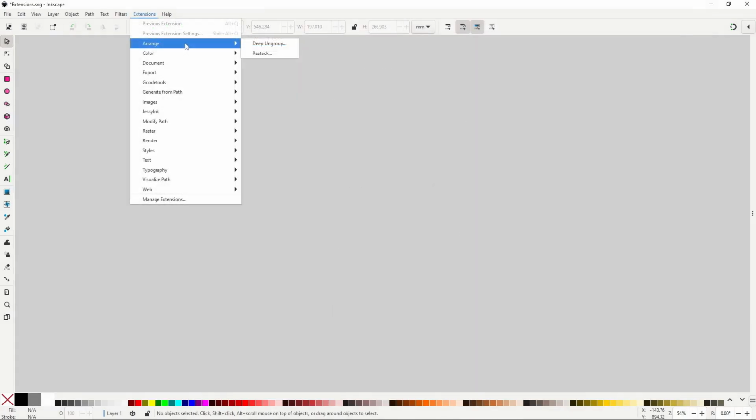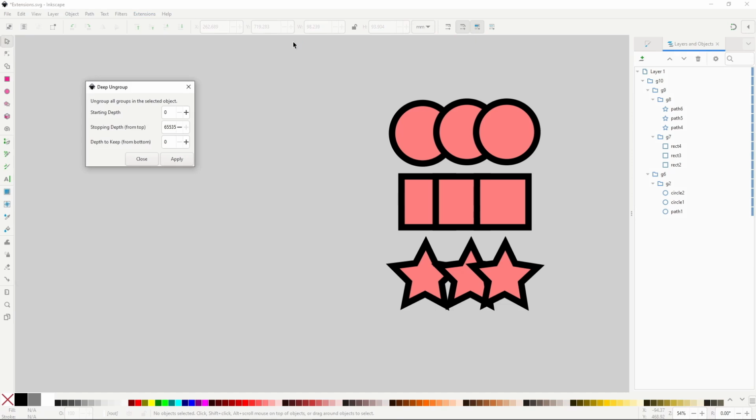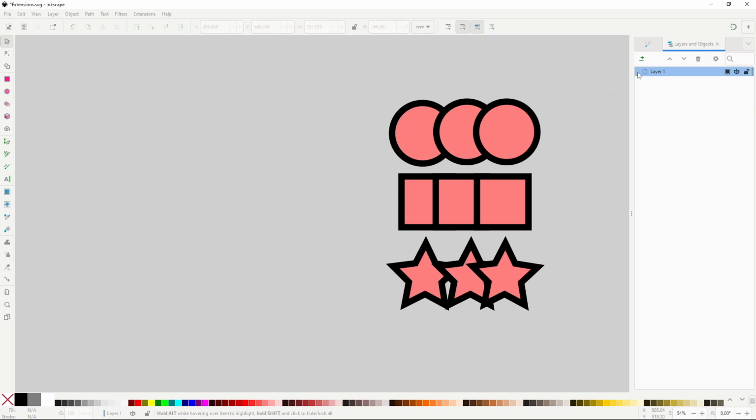Okay, now let's start with the Arrange menu. These two extensions deal with groups and z-order. Deep Ungroup will allow you to ungroup deep nested groups. If you have groups within groups within groups, this menu will allow you to ungroup everything automatically without having to go in manually. You can use the menu to specify some options, such as what groups to keep from the top and bottom, though most of the time you'll want to leave everything as it is. This extension can be useful, but it's nothing that you cannot do better by just selecting the group and hitting Ctrl-Shift-G multiple times until everything is ungrouped.